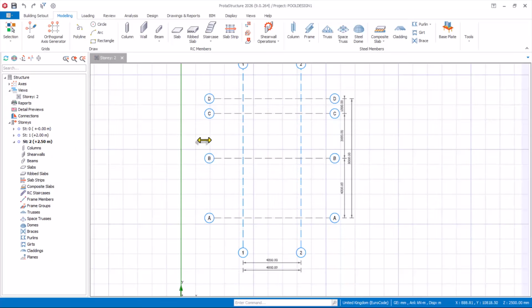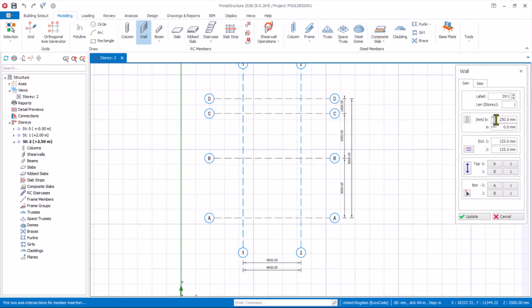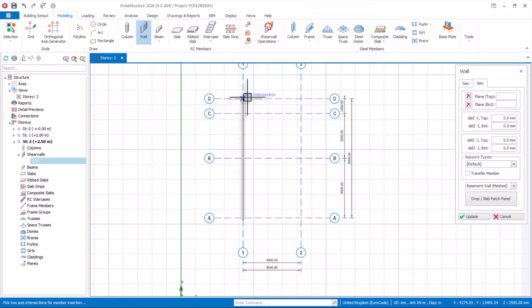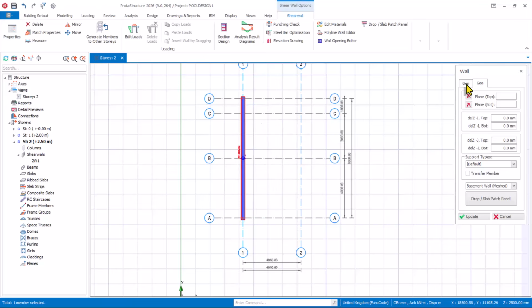Okay, after which we want to start to model. We use the wall options, and then over here we go to the geometry provisions. We are going to be considering this type of wall. The support type is going to be default. The type of wall we'll be using is basement wall mesh. I have that selected. I pick the first point and then pick the second point.